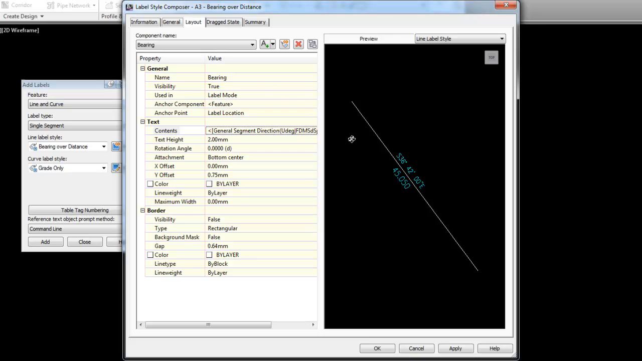The next step is to go under the component name, clicking on this area right here, go down to distance, and the only thing we'll change right here is the text height that says 2.5 millimeters, and we'll change that to 2.